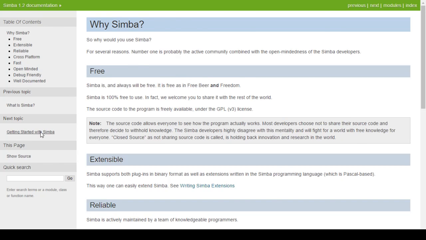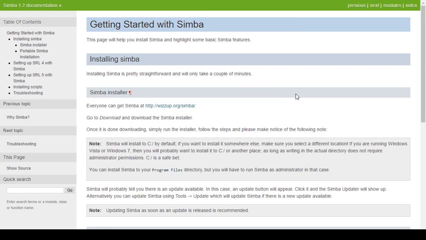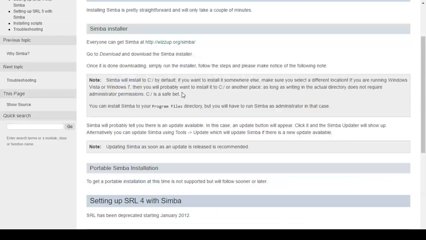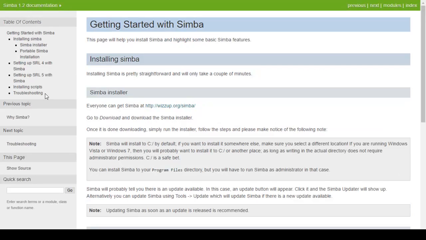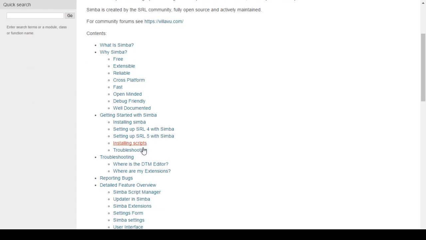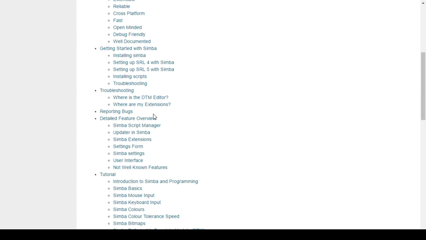Next topic, getting started with Simba. And this is where I did start our stream here today. And you'll note that I just downloaded everything, downloaded all the extensions. Next topic, let's go back to our table of contents and see troubleshooting. Where's my editor? Where are my extensions? Reporting bugs. Detailed feature overview.